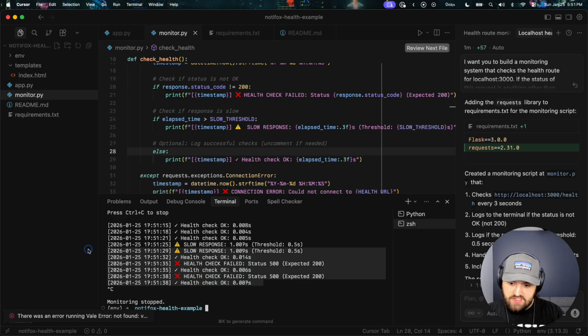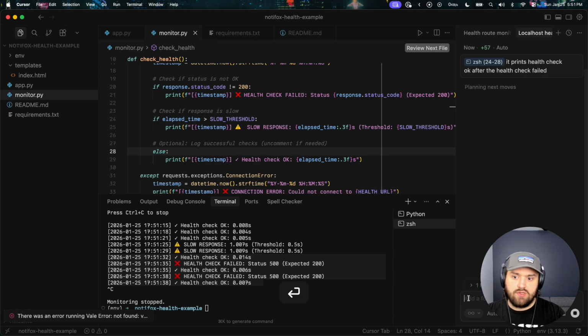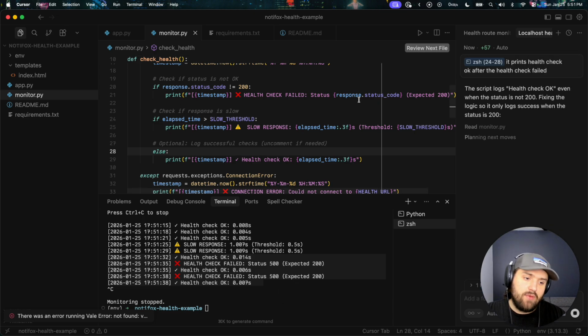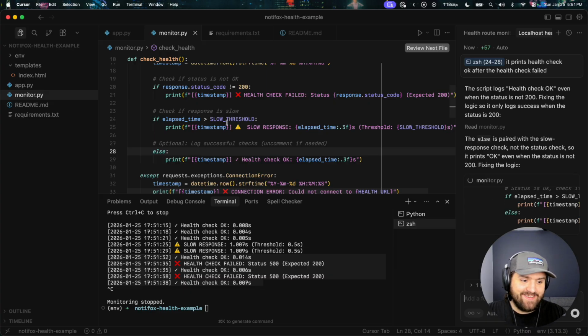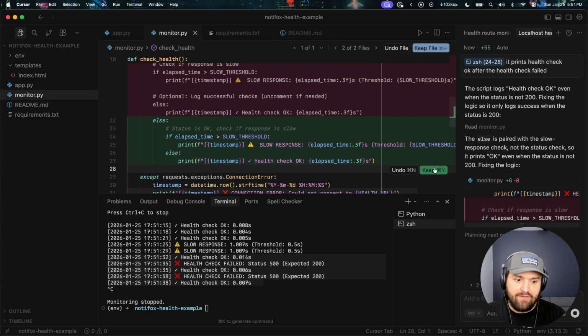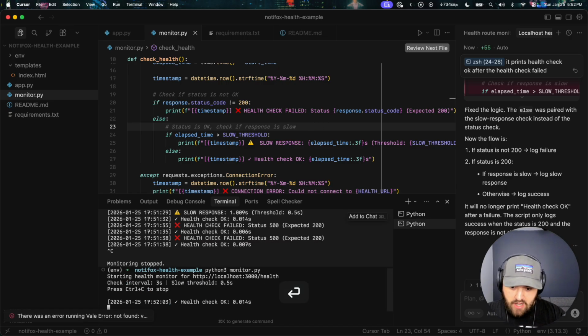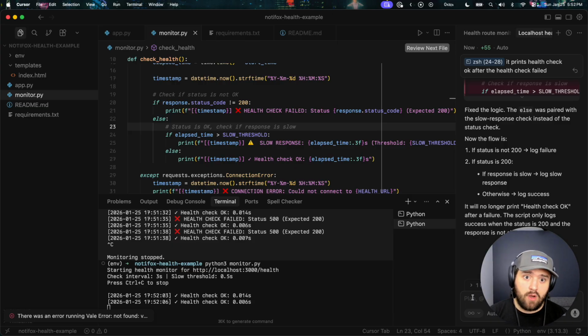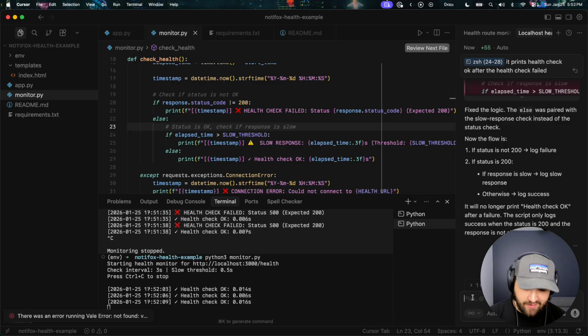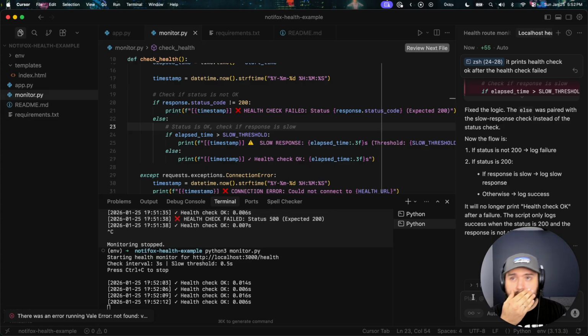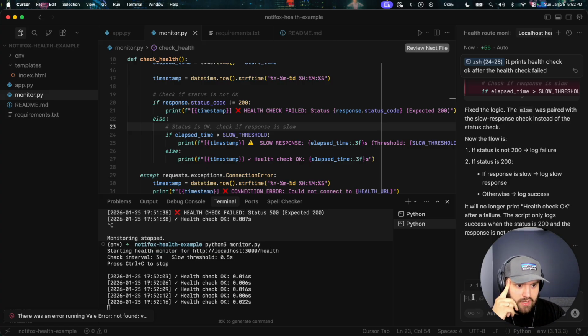That's fine. We can just say it prints health check okay after the health check failed, and it should probably just figure that logic out. We could do this ourselves. I can see what the issue is, but we'll just let it do it for us. All right, cool. So we basically have our little thingy now, like the framework for our monitoring platform, if we're thinking big. Let's now ask it to see if it can integrate with Notifox.